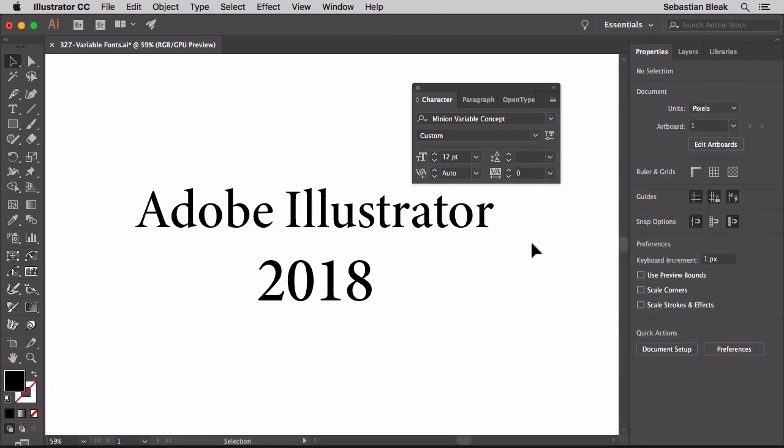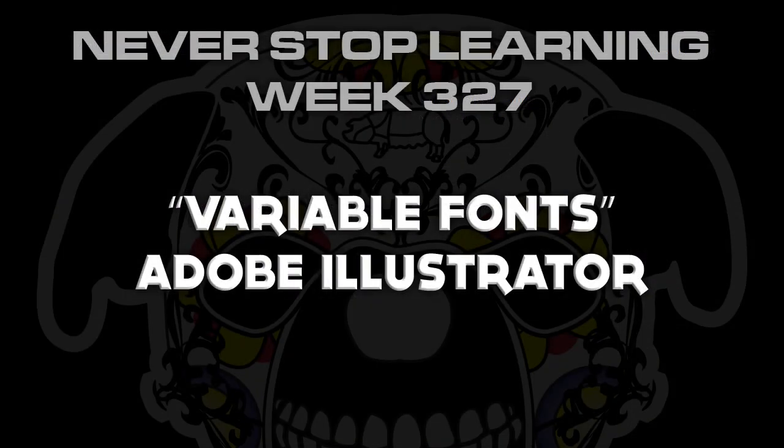So there you have it, folks. That's a quick look at variable fonts in Adobe Illustrator CC 2018.